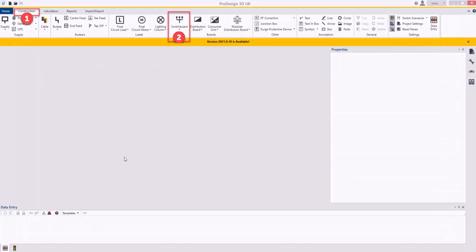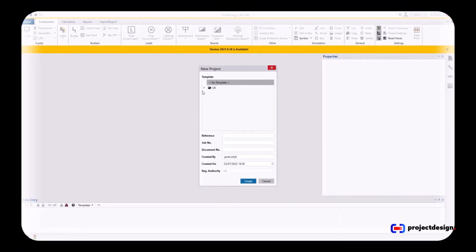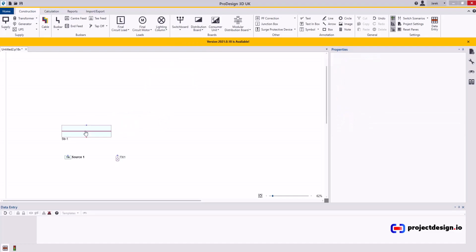In this video, I will go through the switchboard component of the construction tab. Press home, new, and open a new project. Once you go origin, we're talking about commercial sites, so typically you will have a switchboard. I never use three phase without neutral, so I always use a TPNN switchboard. I place the switchboard here.